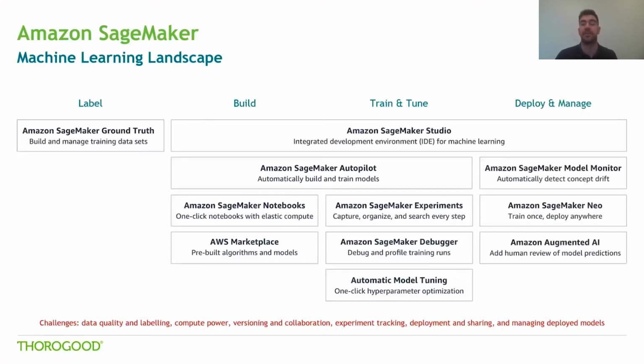Lastly, we have built-in capacity for the productionization and exposing models to the business and monitoring them. So detecting drift and determining when we need to retrain through Model Monitor and through Neo.